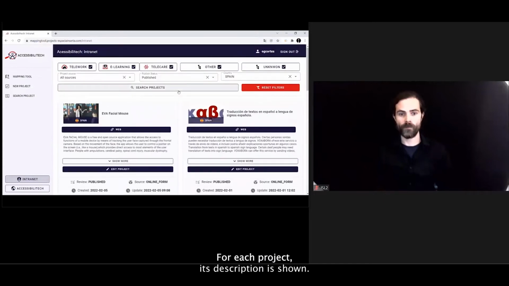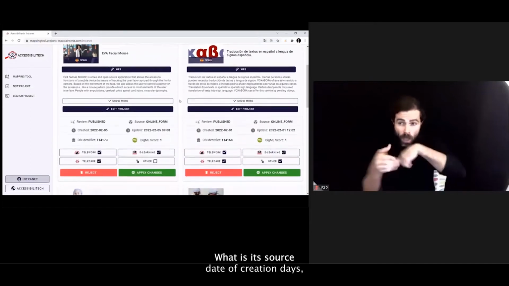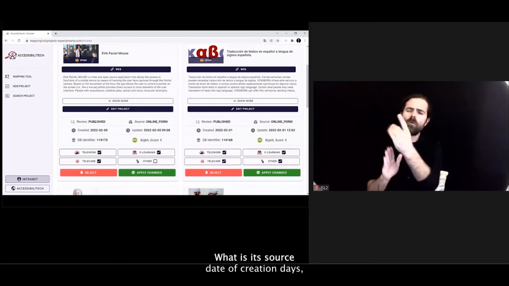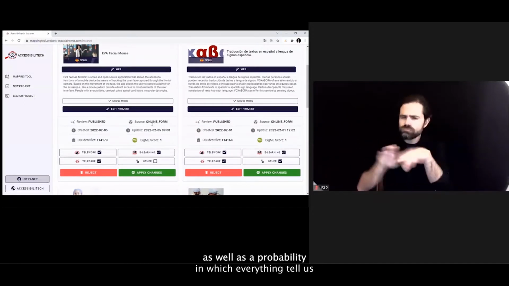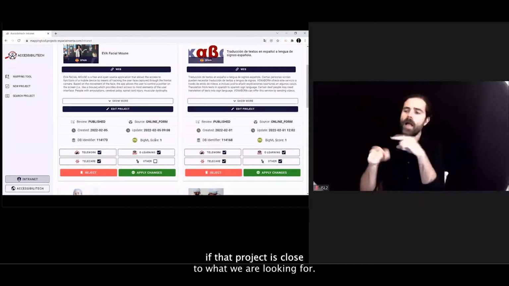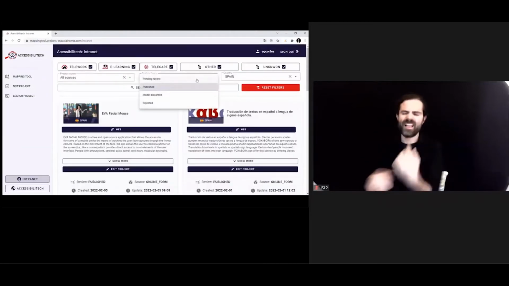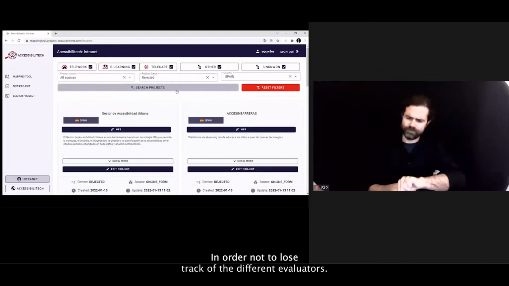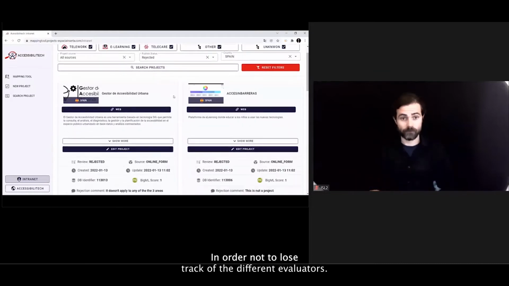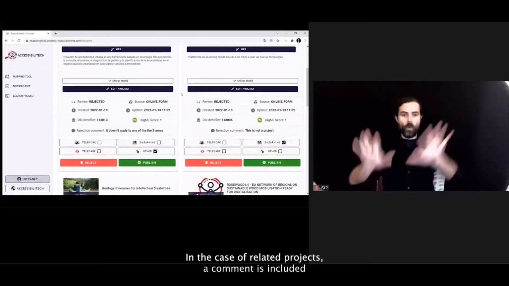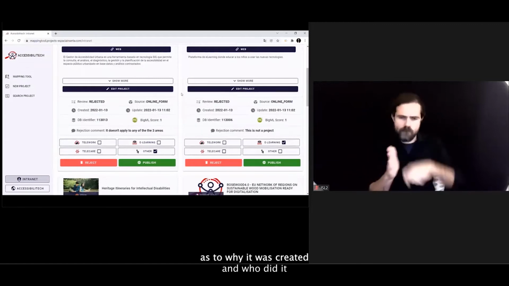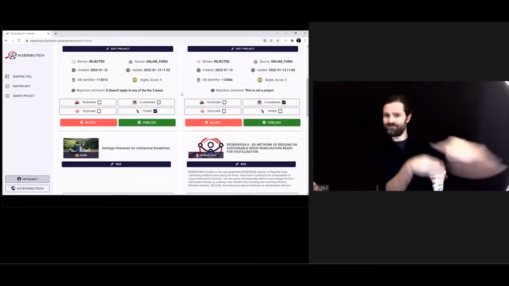For each project, its description is shown. What is its source, date of creation, updates, as well as a probability in which the algorithm tells us if that project is close to what we are looking for. In order not to lose track of the different evaluators, in the case of rejected projects, a comment is included as to why it was rejected and who did it.